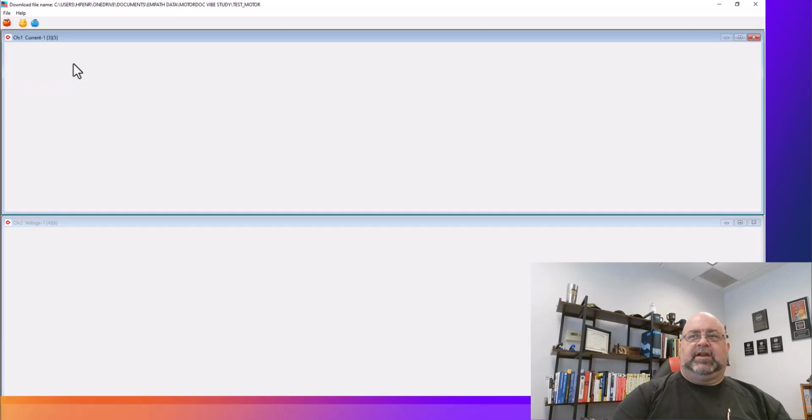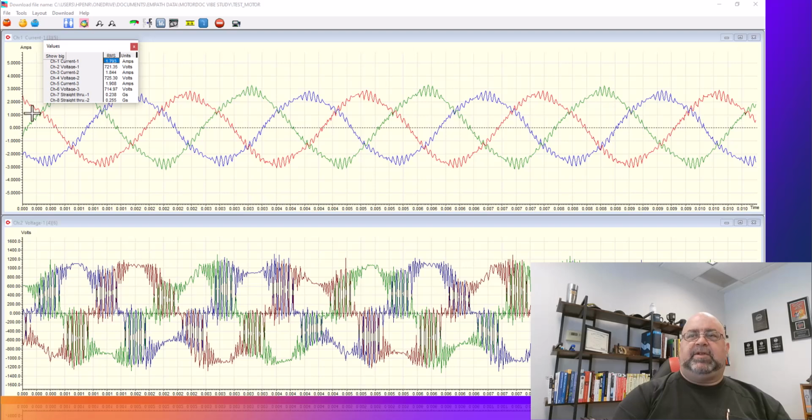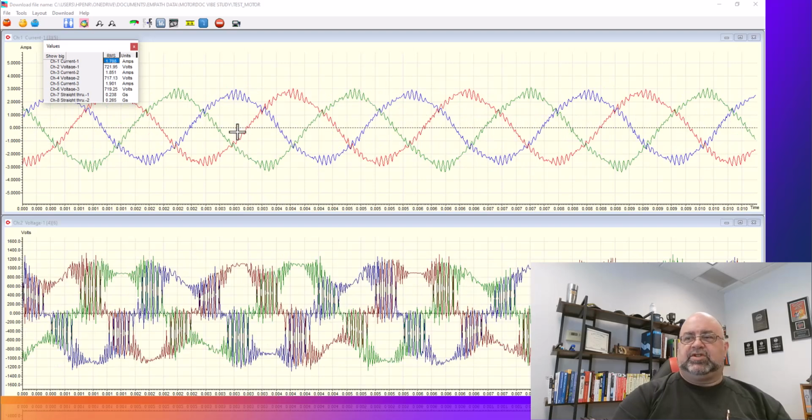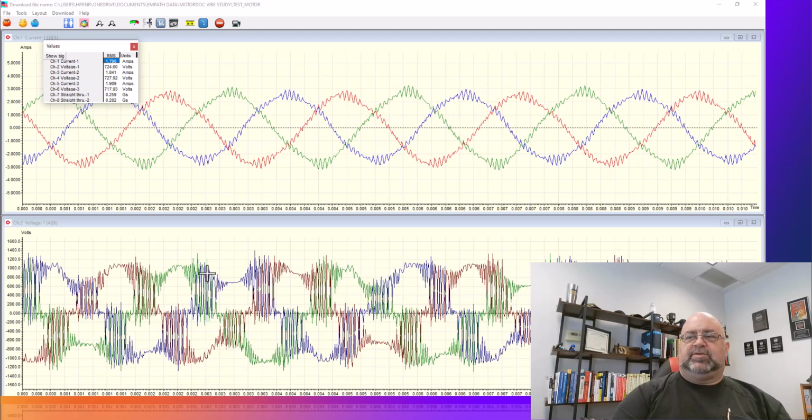So double click. There's my current and everything. Yep, that looks about right. So we'll just leave it the way it is. There's my current on top. There's my voltage on the bottom.